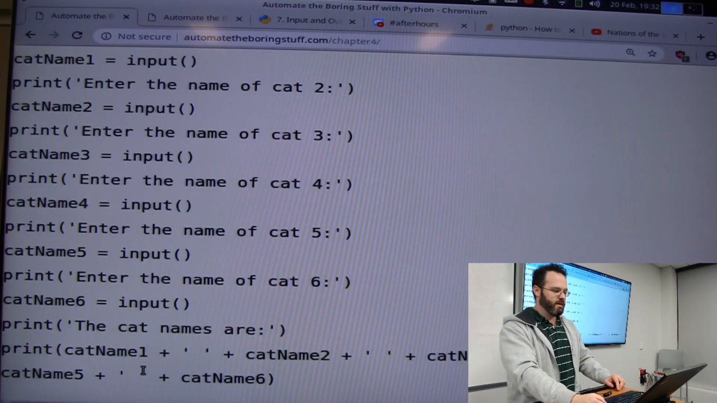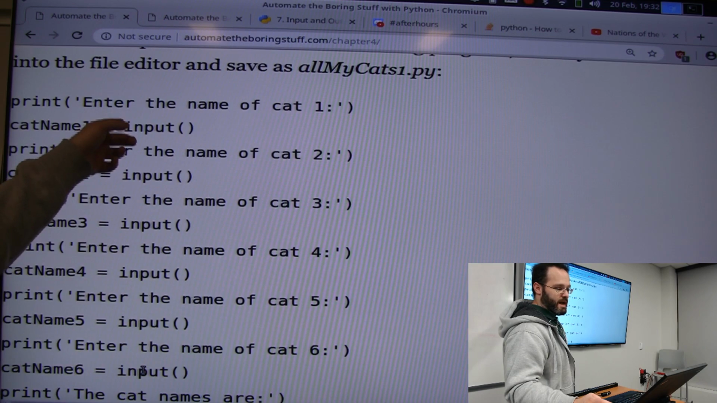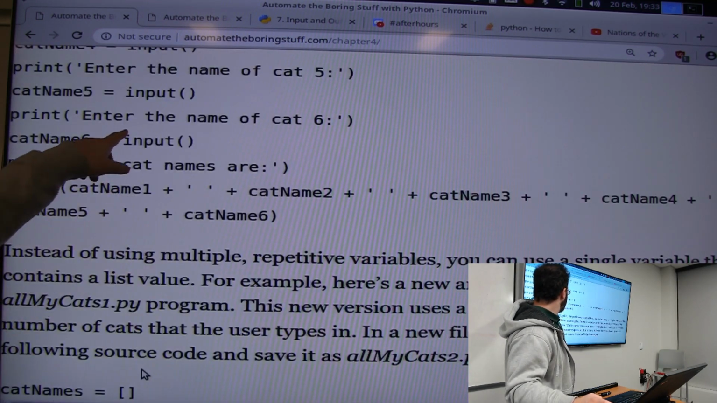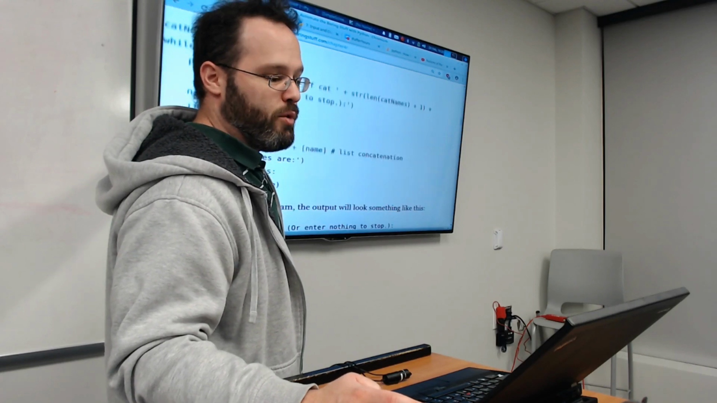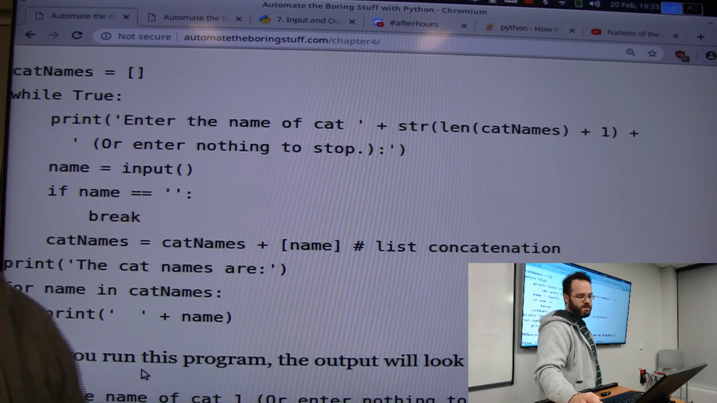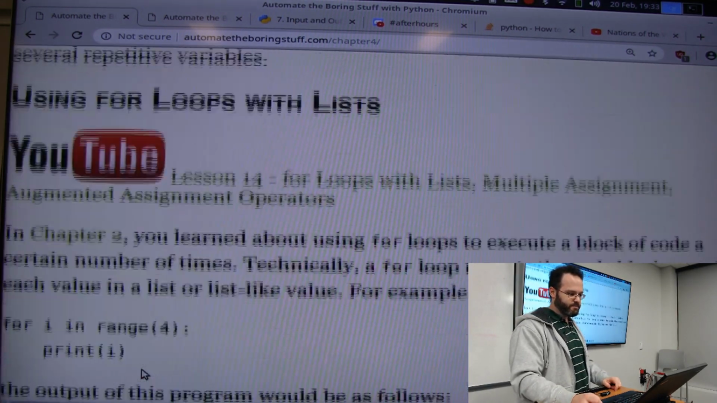Okay, so we come back up here. This is how it used to look. This is how we would have had to write it before we knew how to do a list. But now that we know how to do a list, we can write better code. And notice here, even without the list one, we're only accepting names of 6 cats. With the list one, we can run this infinitely. We can keep adding cat names to it. Okay, and then they're showing you some examples of it working.